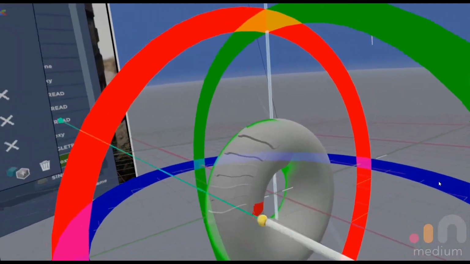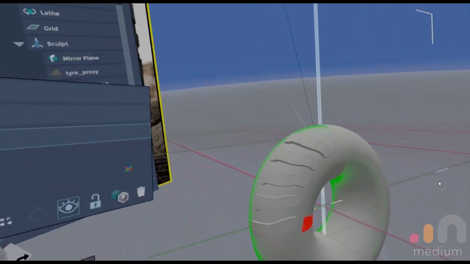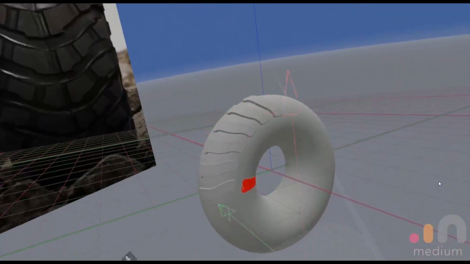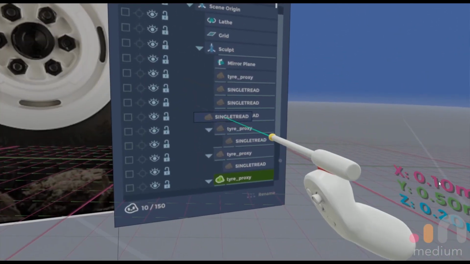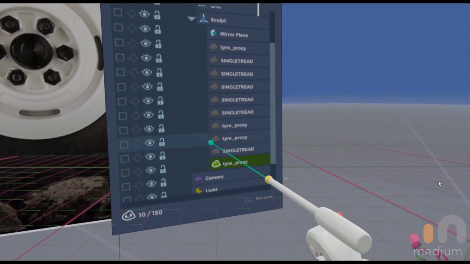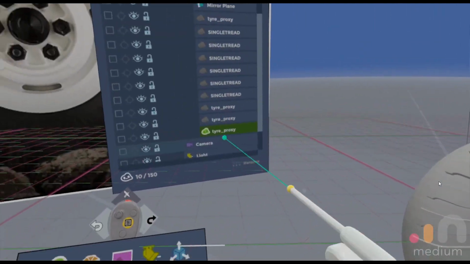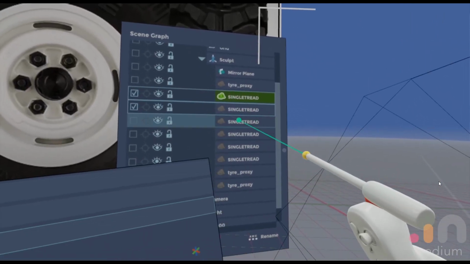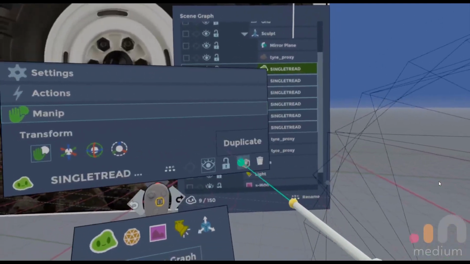$75. Okay, and then one more, and that's going to be at 90. So, okay, and that is us with a full quarter. I'm going to take those single threads out of there, and I'm going to delete that tire proxy. We don't need it. And what I'm going to do is take these single threads and merge them down.